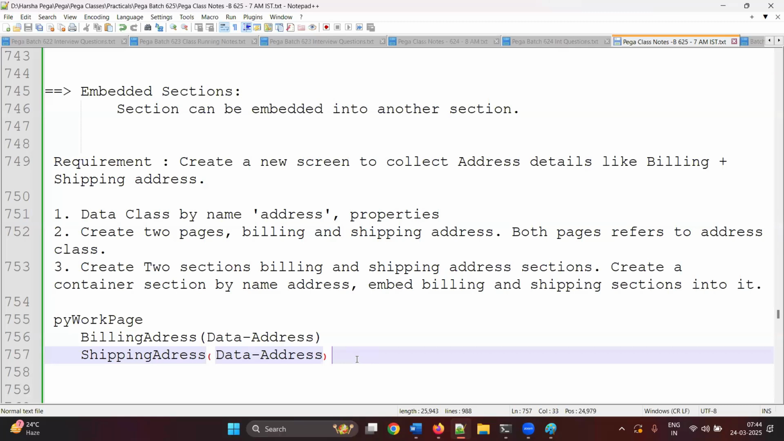Create a separate section for office address and map the controls to the office address page properties. After that, we need to embed that office address section into the address container section. For 3 addresses total, how many sections did you create? 3 sections you created separately. 3 pages is okay, no problem. But 3 sections you created.